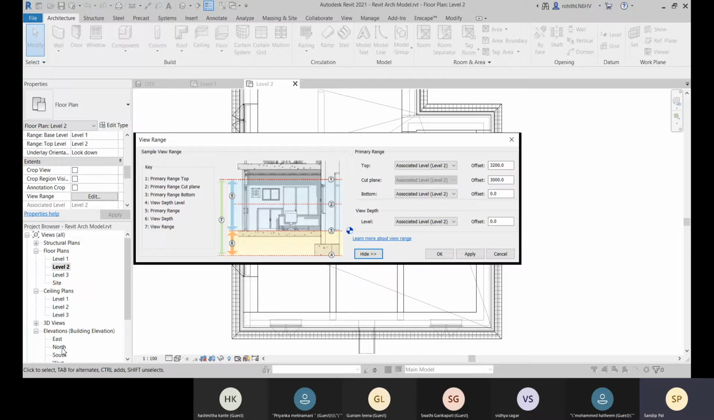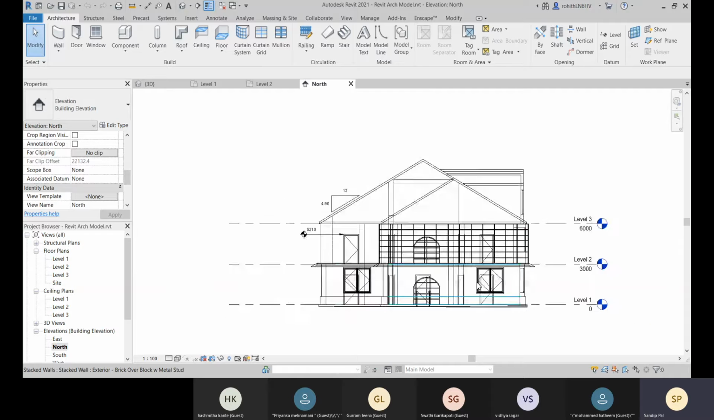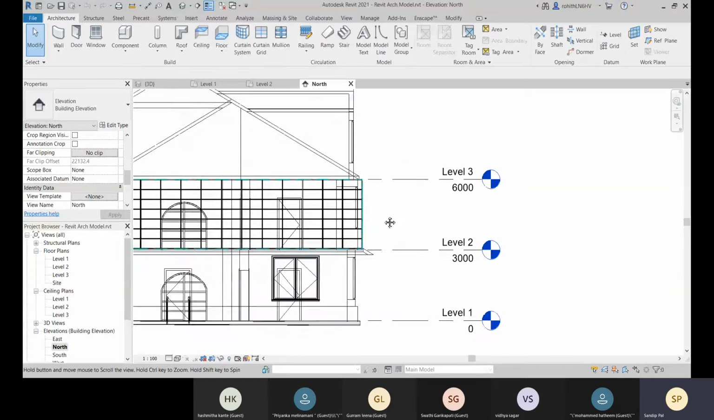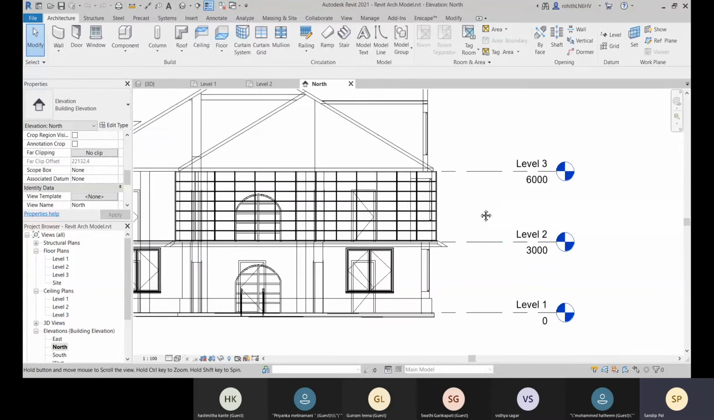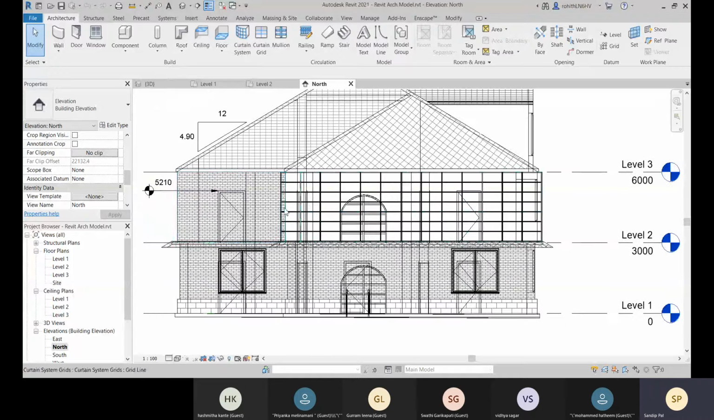Okay, so now let me come to the north elevation there. So here you can see that this is level 2. The cut plane is associated with this level 2 and it has some offset. Like from here also we have defined some offset there. So from that height it's cutting, as that is a cut plane.